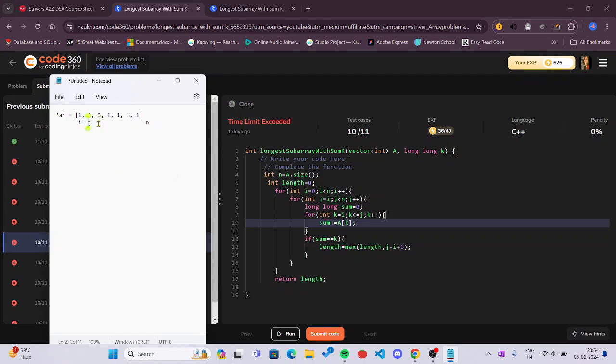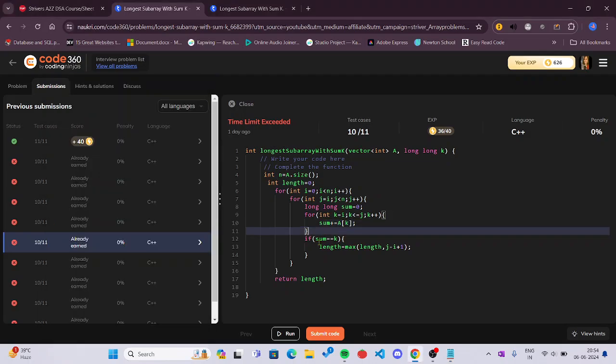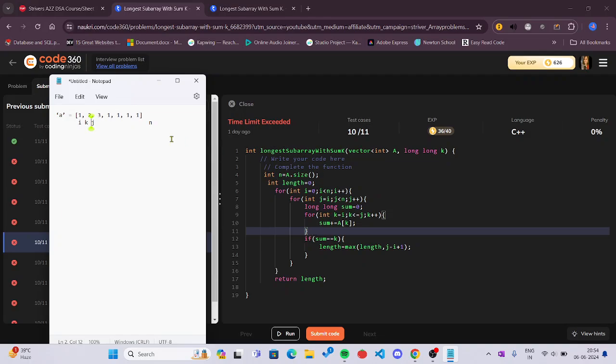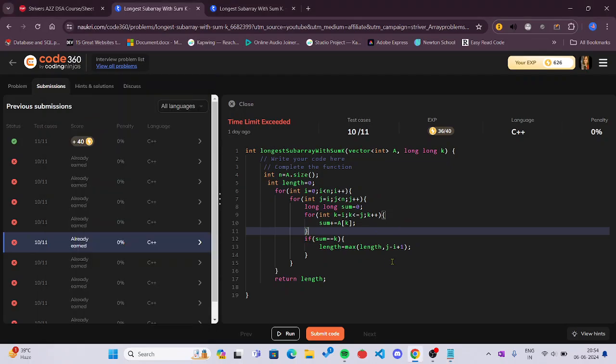If j is here, then k will be in between, and it will check whether these numbers are equal to k or not, right? That's the thing. And then it will keep on checking whether the sum of the array is equal to the k given or not. If it's equal, the system will take each and every element, particularly. And then if sum is equal to k, then the length will update the maximum length, right?